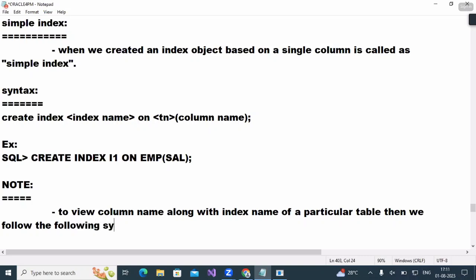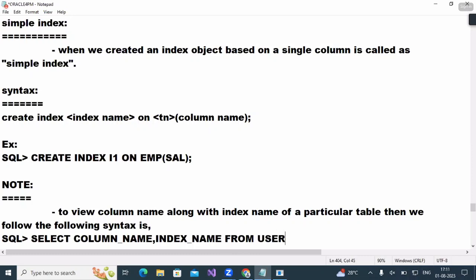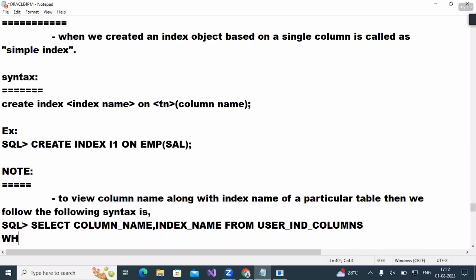What is our syntax here? Select column_name, index_name from user_ind_columns where table_name is equal to, here you need to pass your table name. So what is my table name here? EMP.